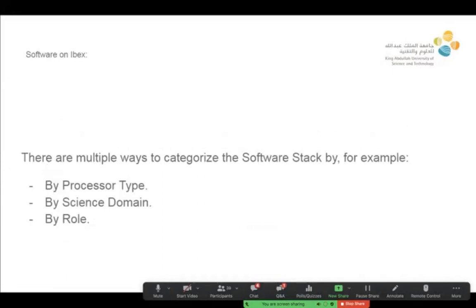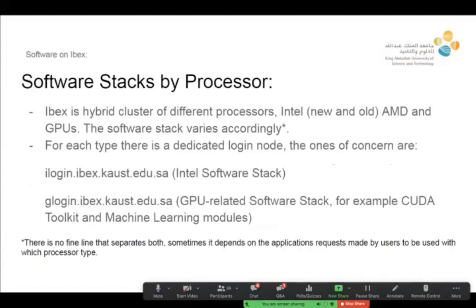We can categorize our software stack based on different criteria: by the processor type, by science domain, or by the module role. The software stack by processor. As you may know, Ibex is a hybrid cluster of different processors: Intel, AMD, and GPUs. So the software stack can vary accordingly.